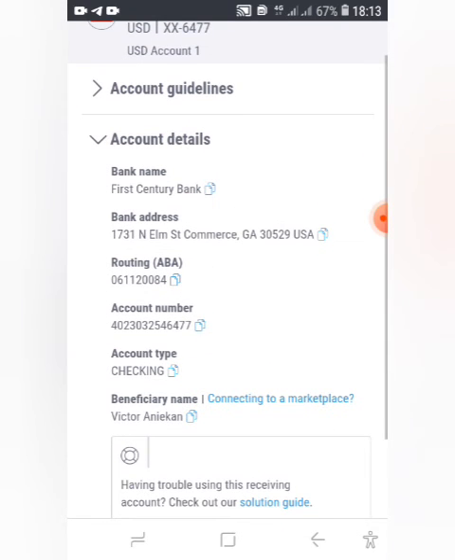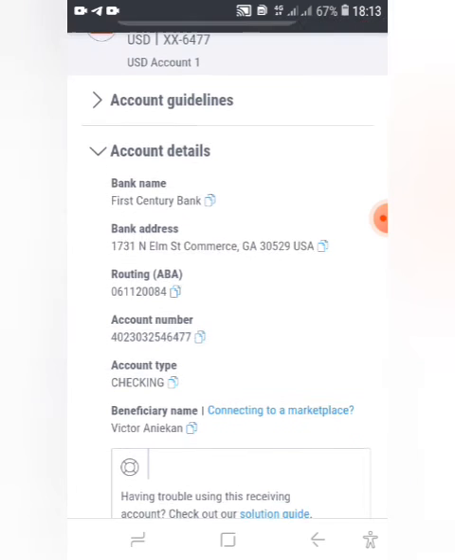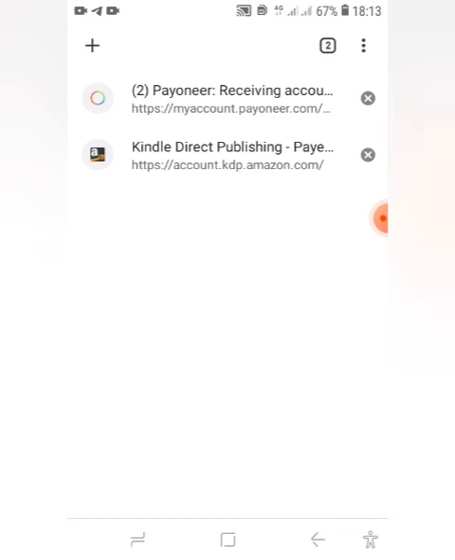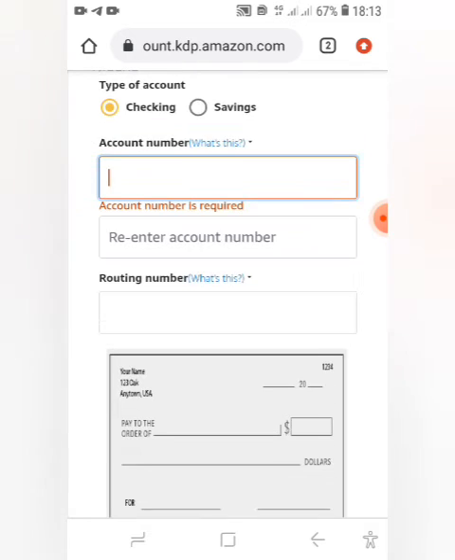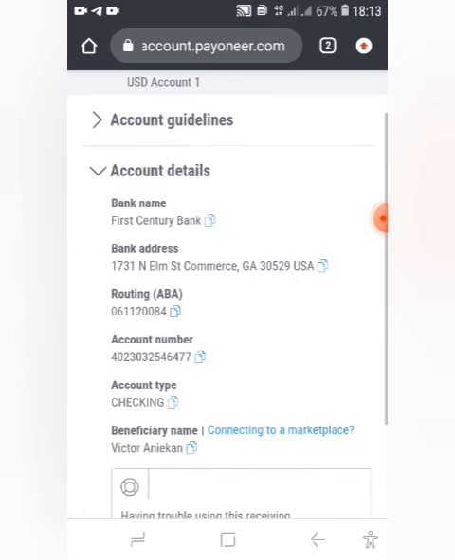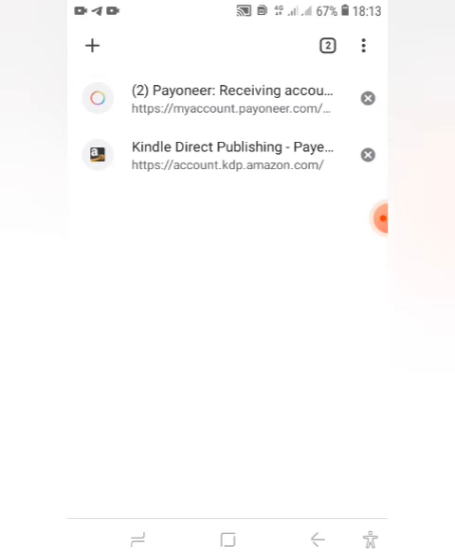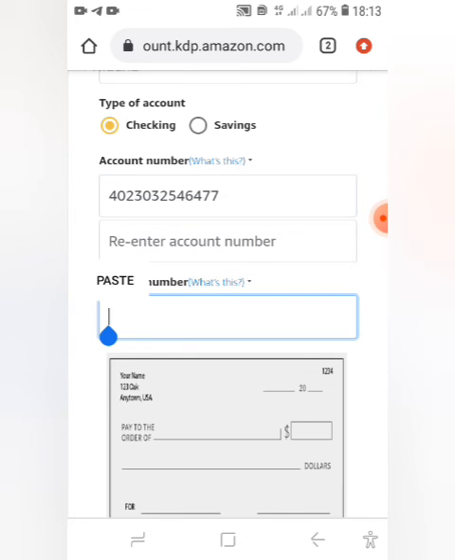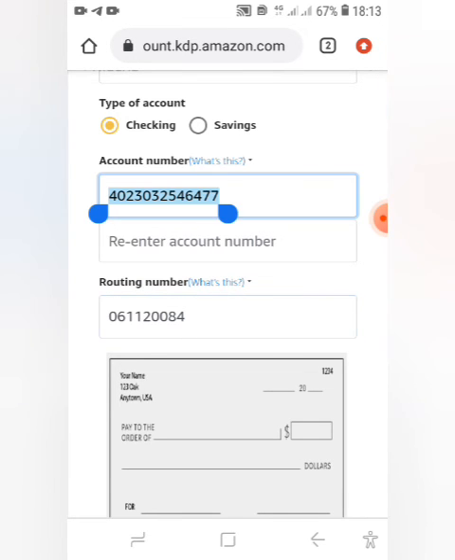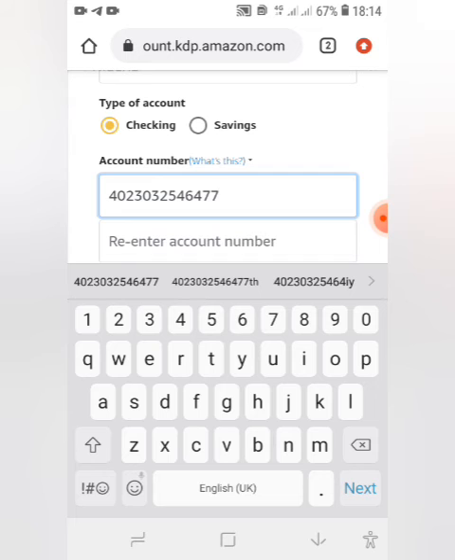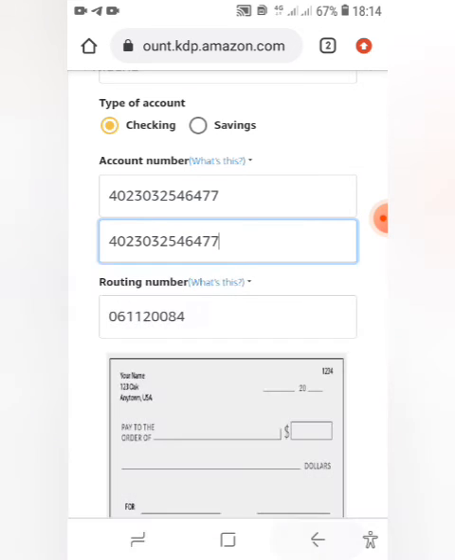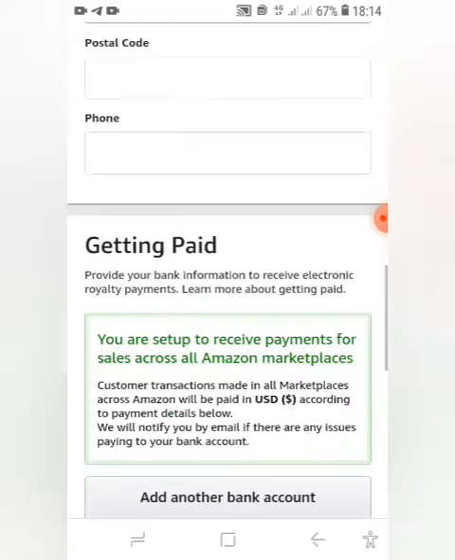So you just click on that account number, those two icons in front of your account number, you copy it and then you go to your Kindle and paste. Now do the same for your routing ABA number. You go back to your Kindle and paste, and then you scroll down and click on add, and that's just it. Everything about your banking information is already filled and we're done.